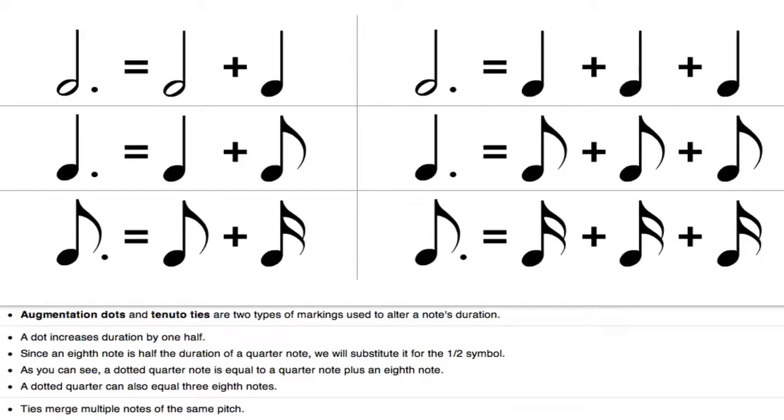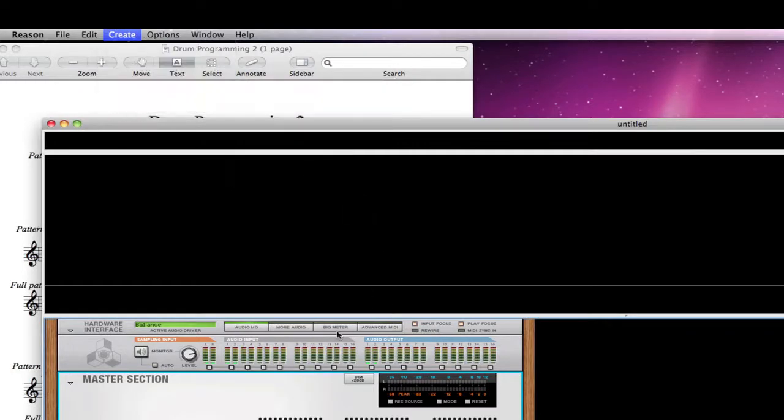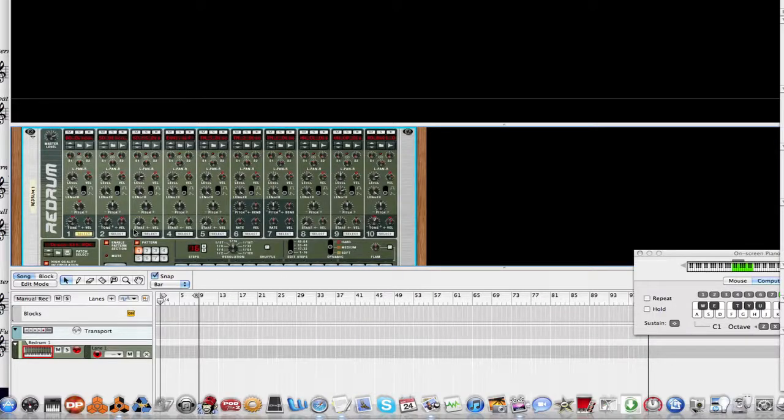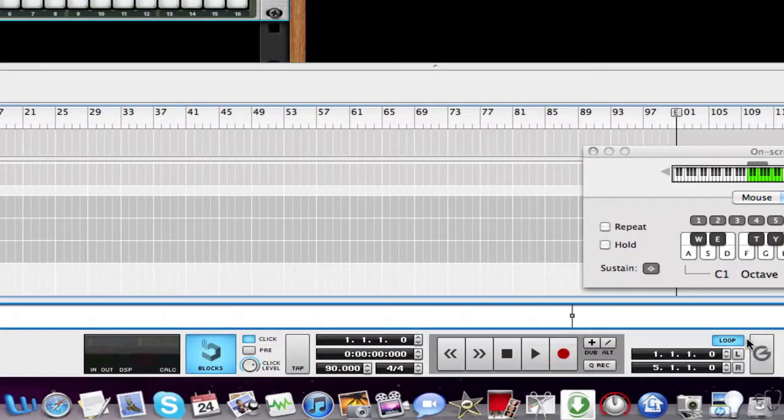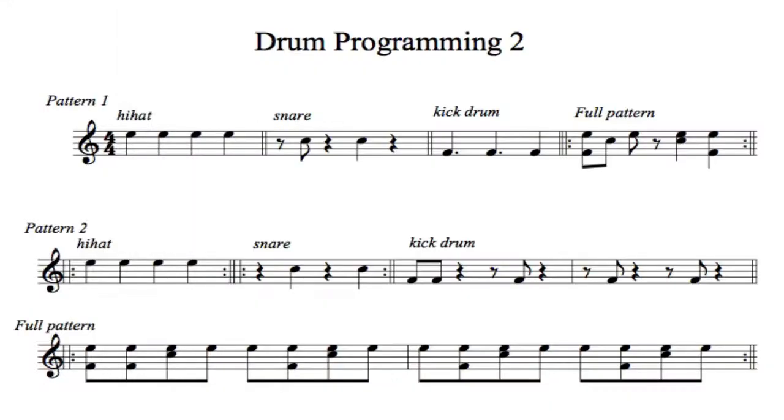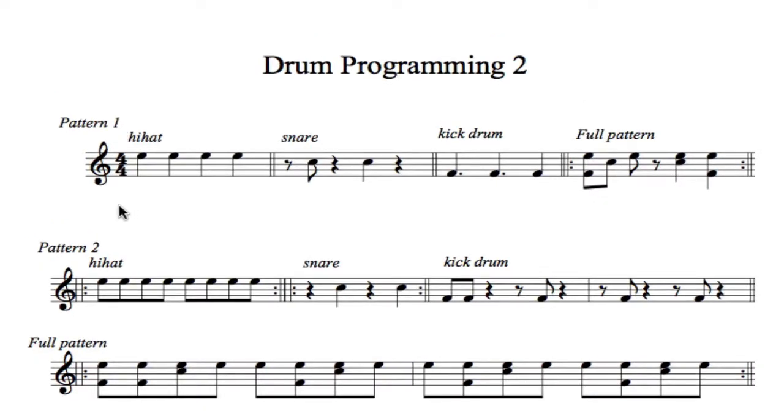So let's go to drum programming 2. We'll start out and create a redrum. And we'll turn on the click and set the loop on as well, and turn on the pre-count. Let's check out the first pattern, which will play on the hi-hat, just quarter notes. 1, 2, ready, go. 1, 2, 3, 4. Okay, good.